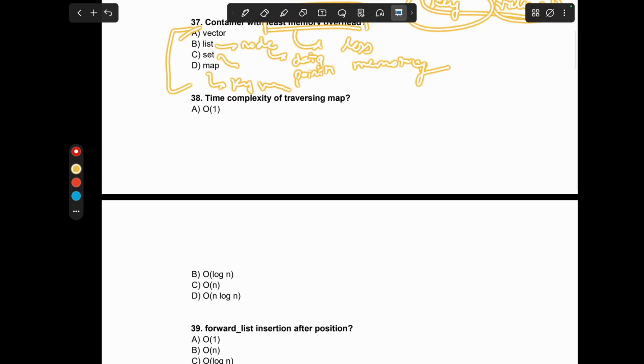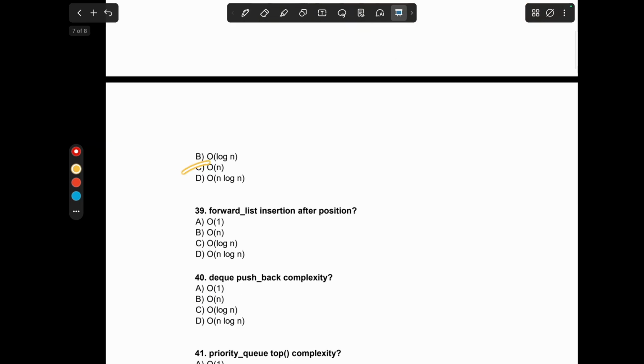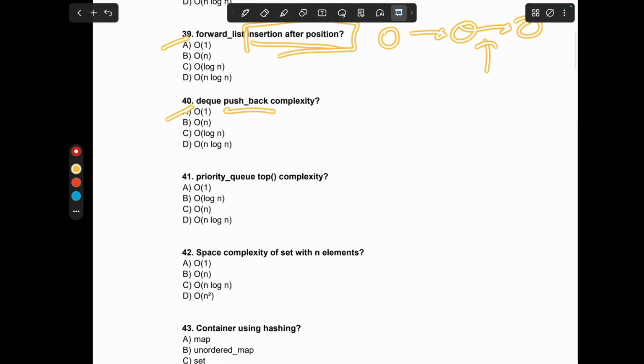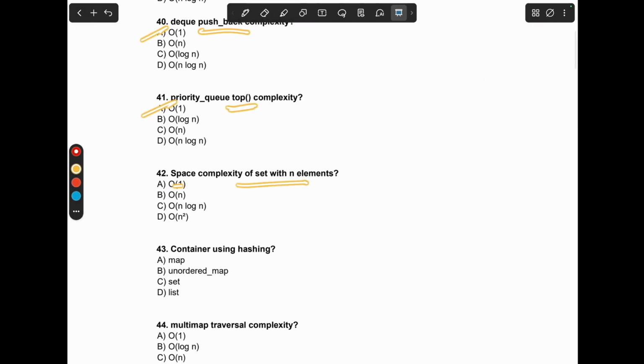Time complexity of traversing a map, so we are traversing a map using a range-based loop. In the worst case our time complexity will become O(n) because we are traversing the whole map. Forward list insertion after position: after a certain position we are inserting a value, right? So it will take O(1) because insertion takes 1, but traversal takes more. Deque push_back time complexity is O(1). Priority queue top time complexity is O(1). Space complexity of set with n elements is O(n) because we are storing n elements.